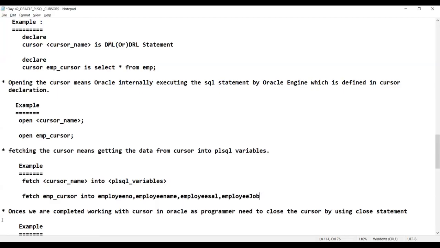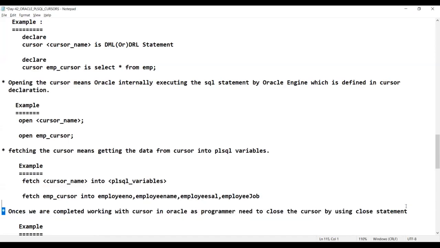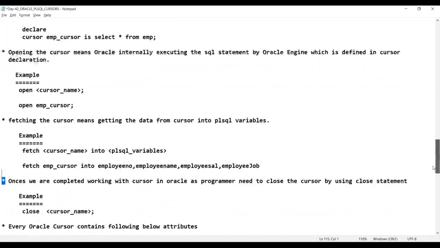Once we are completed working with the cursor in Oracle, as a programmer, you need to close the cursor by using what? The close statement. That is nothing but CLOSE cursor_name. Once your work is done with the cursor, as a programmer, you need to close the cursor. That's all. Total how many steps are involved for any kind of cursor in Oracle?